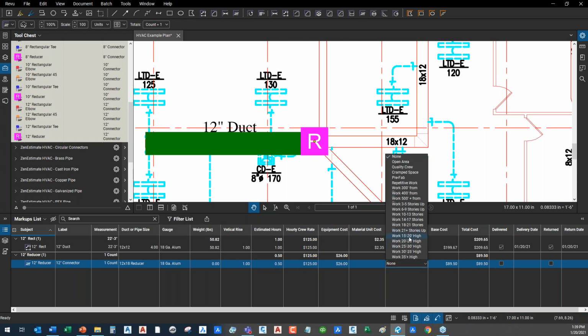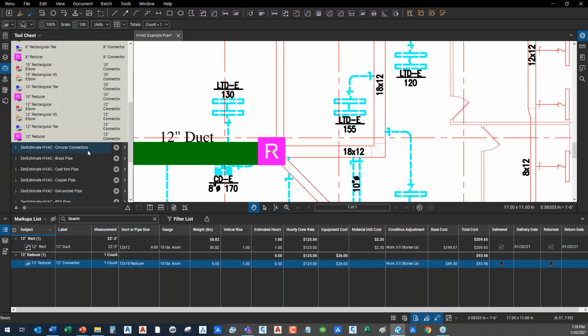And again, same thing, it's right in line. So it's 3 to 5 stories up, so I'm adjusting and putting in my rates. Okay, so I can easily track that.